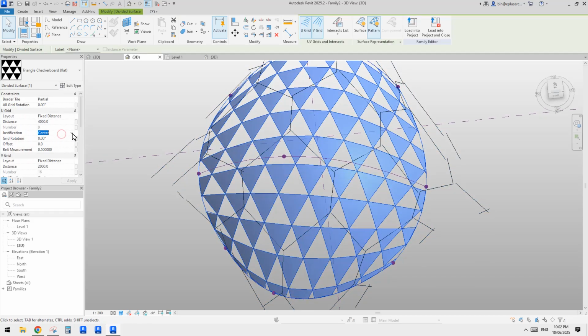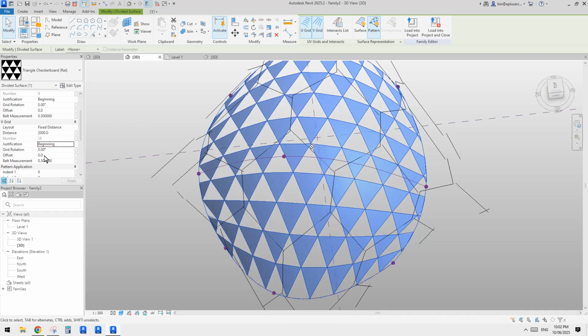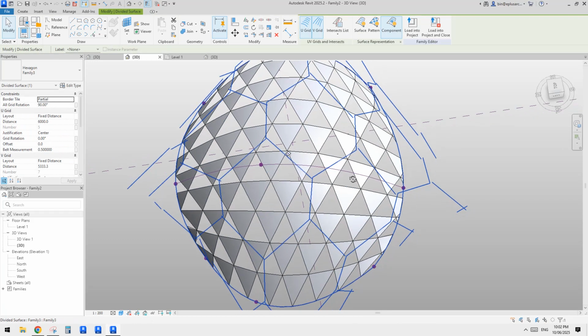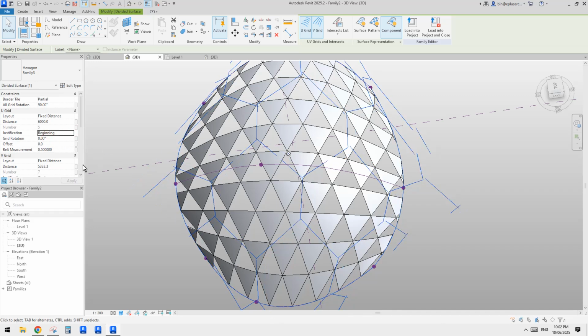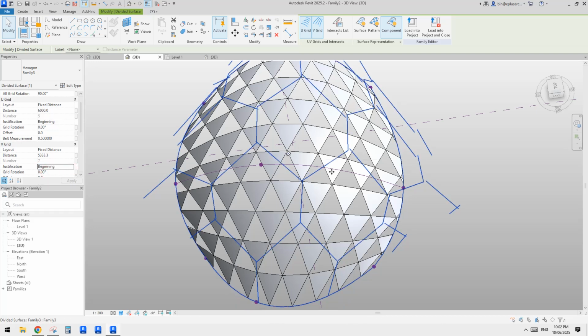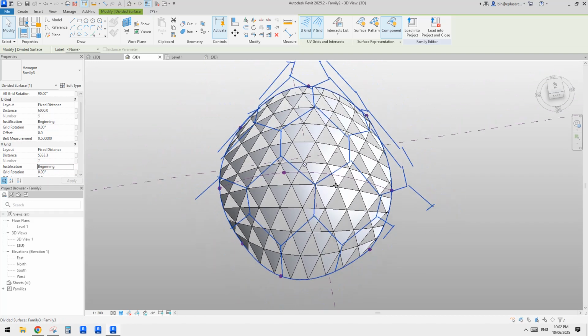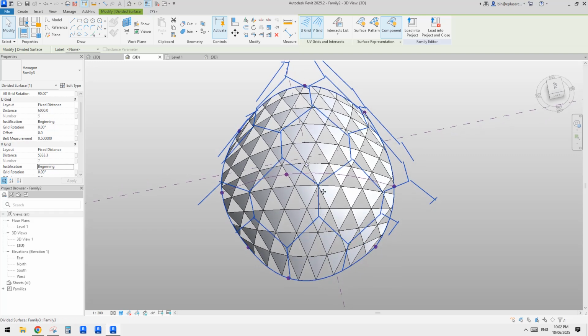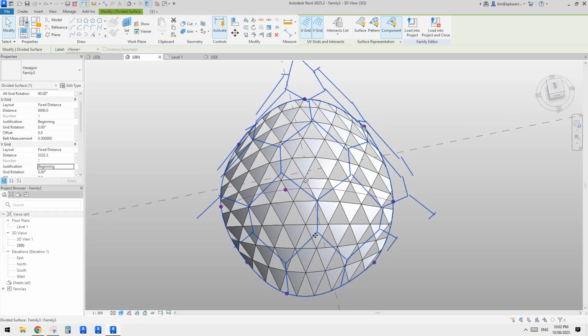I'll try to change this one to make beginning and beginning for both directions, and then go back to the hexagon shape and try again. So now I'll try beginning as well and see what happens. Yeah, still not aligned. It looks like you can see this is because this is not a perfect hexagon. It's always not right.